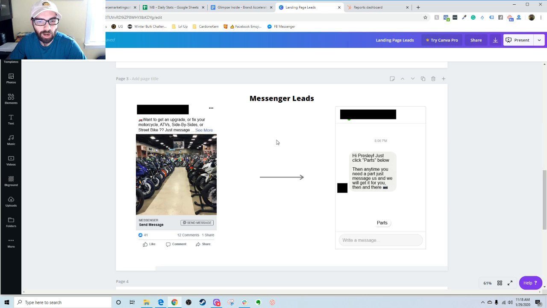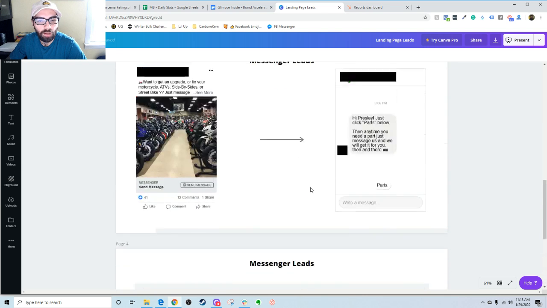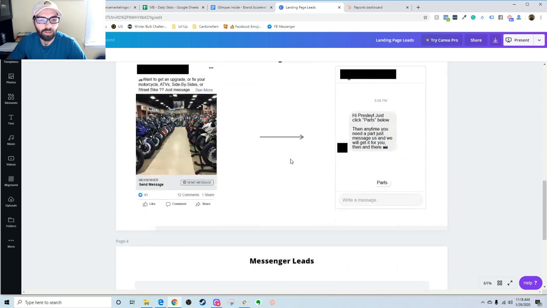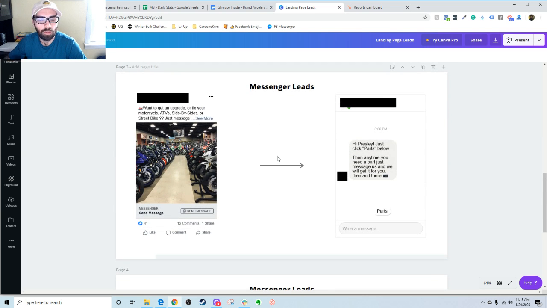Messenger also has an option like this where you don't have to do a chatbot. You can just have people message you and then you follow up in Messenger. But you're probably going to get more leads this way, so you're going to need a good follow-up process, or you're just going to be wasting your money.